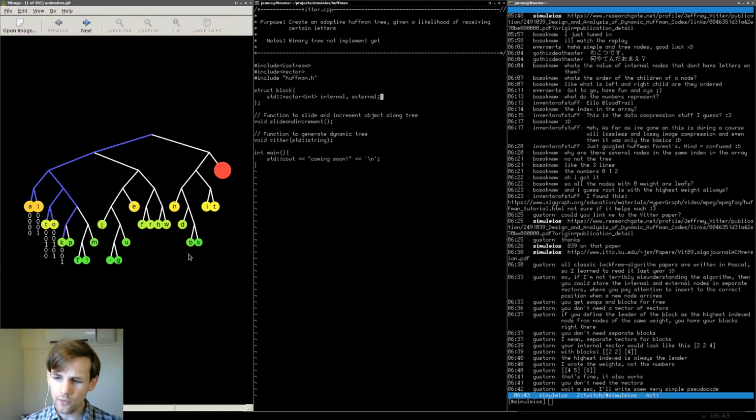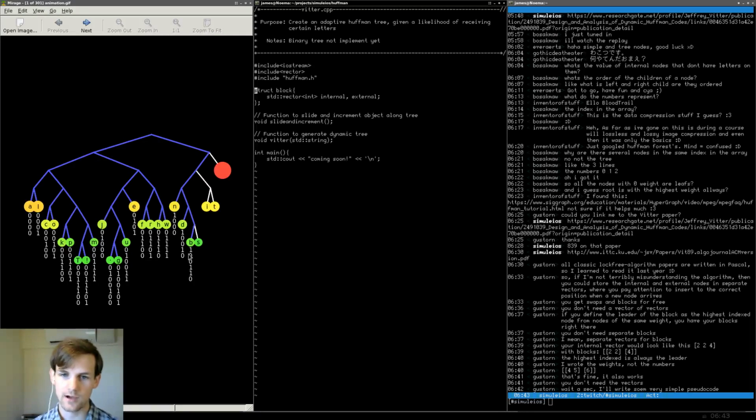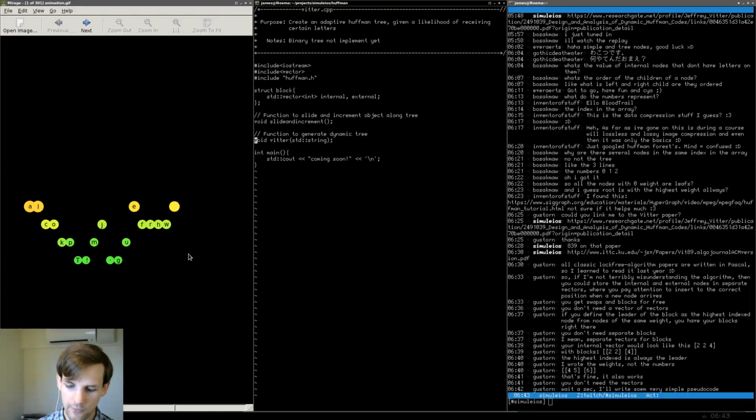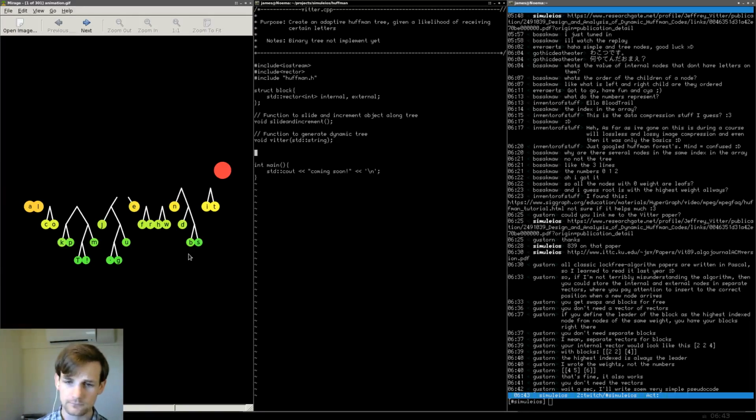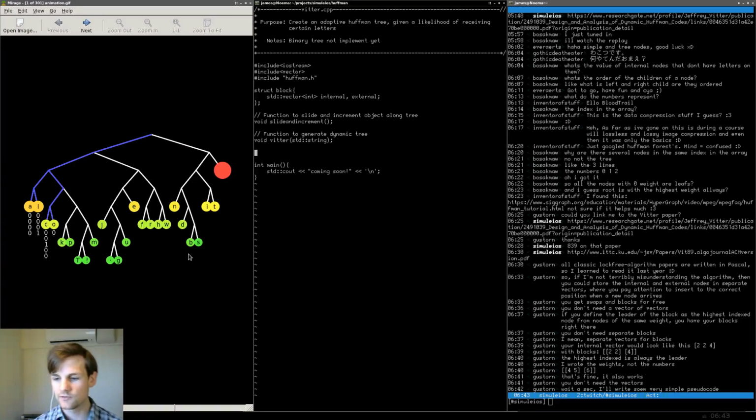Again, I hope that it's a little bit more clear now. I'm not sure exactly how much clearer I can make it. So let's see, I'm going to keep this block structure here until I see otherwise. We have the Vitter algorithm. Now, what else do we need? So we need something to basically manipulate this block structure.